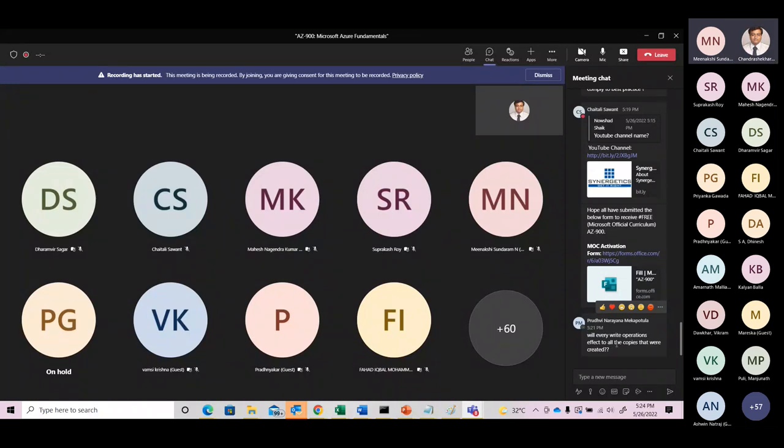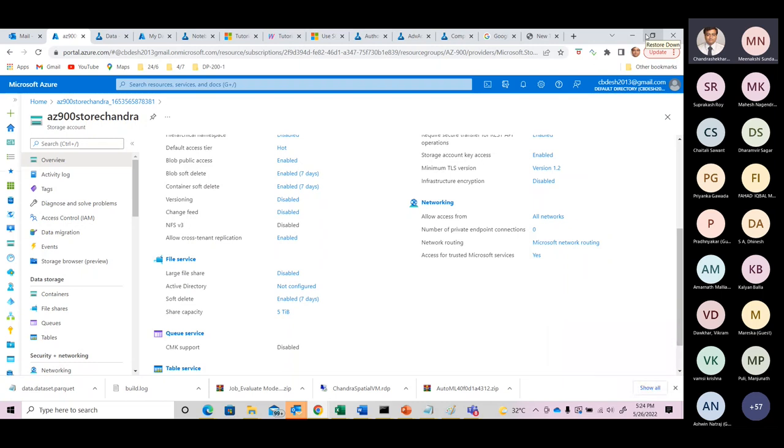Will every write operation affect all the copies that were created? Yes. Whenever writing is being done in one instance, synchronously it will be done in the rest of the instances within the same zone. Within the same zone, those updates happen synchronously. Beyond a zone means geo-replication, which may be done asynchronously, but within the zone, it does each and every update synchronously.